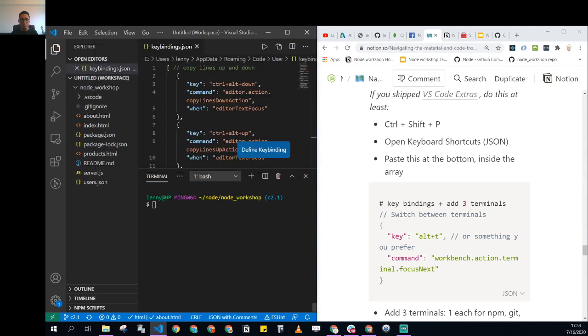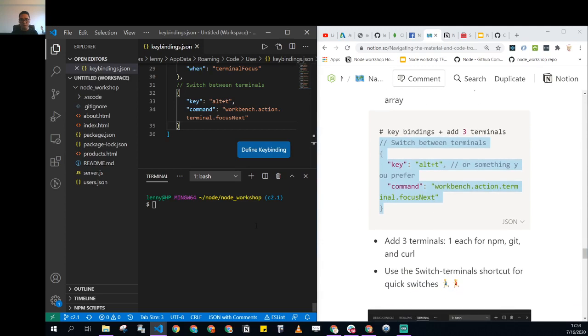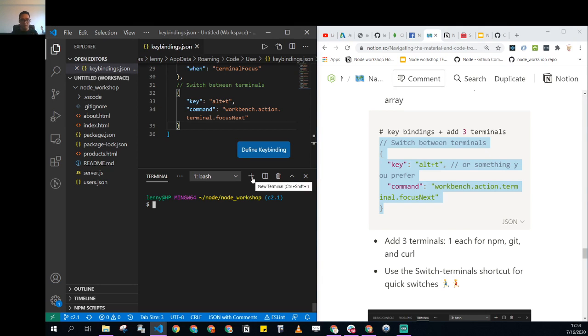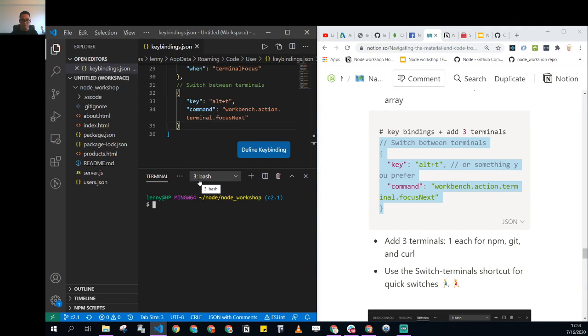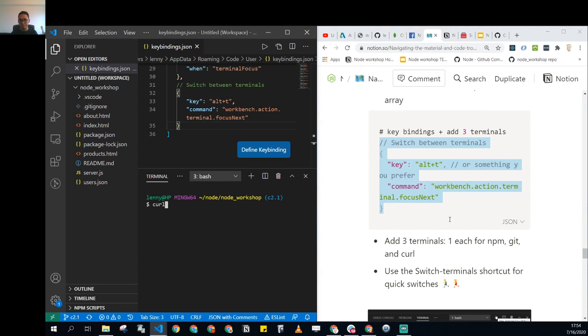So open your keyboard shortcuts and paste that there. I already have it there, so I'm not going to do it. But what this allows you to do is, when you add a new terminal here, actually, if you don't have a terminal yet, you could access that from here: Terminal, New Terminal. But if you already have a terminal and you want to add another, you could do the plus. So now we have three terminals. And the nice thing is I can switch quickly with that keyboard shortcut. I can't really show you, but this is super useful when you have npm here, git here, and then curl here. So that's just a quick tip.